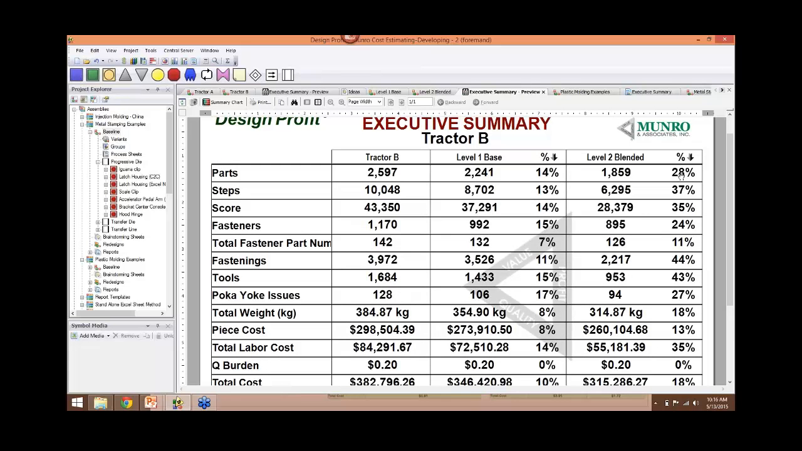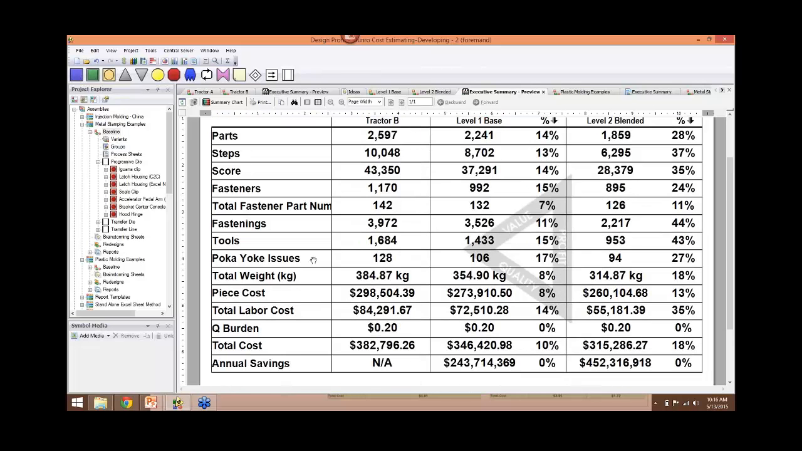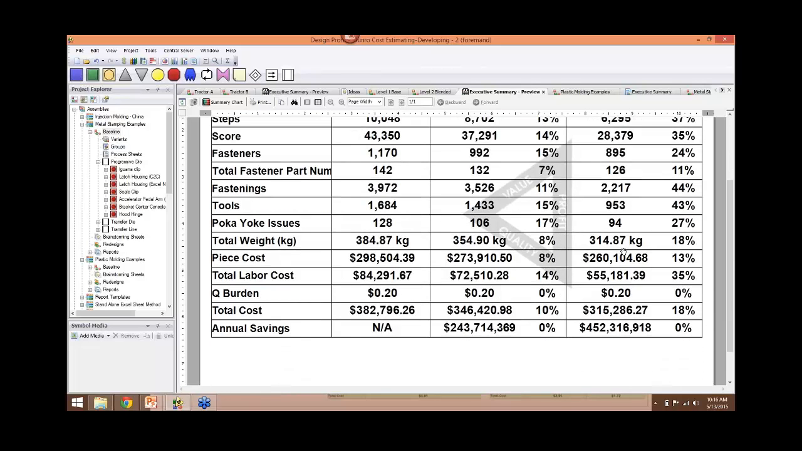So here we're seeing a 28% reduction in parts, a 37% reduction in our steps, and our producibility score is improved by 35%, which means that we can build it a lot easier and a lot simpler. Reduction in fasteners and our fastening operations, as well as how many times we can assemble the product wrong, our weight, and so forth.